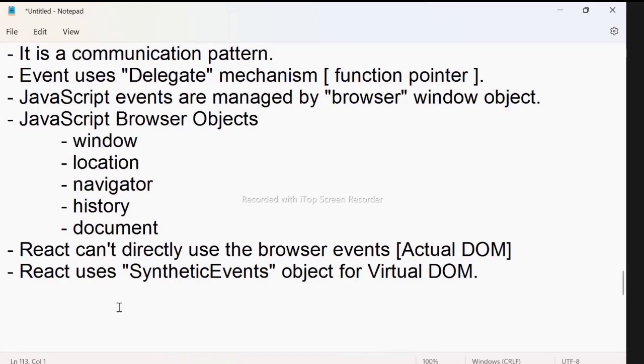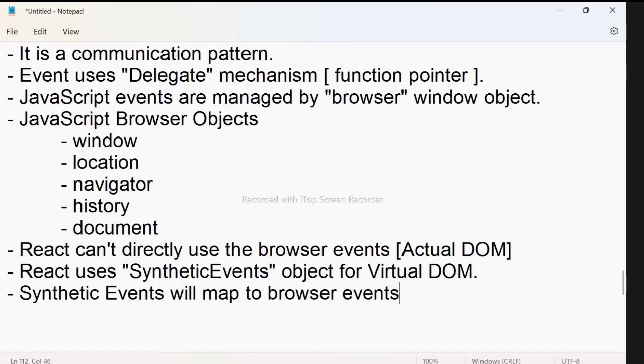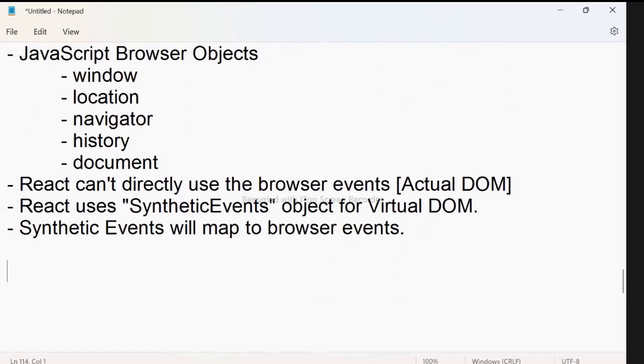That means all events in React that you use are derived from one base class. What is that base object? Synthetic events. All React events are derived from these events. And very important, synthetic events will map to browser events. They will technically map to the browser events.